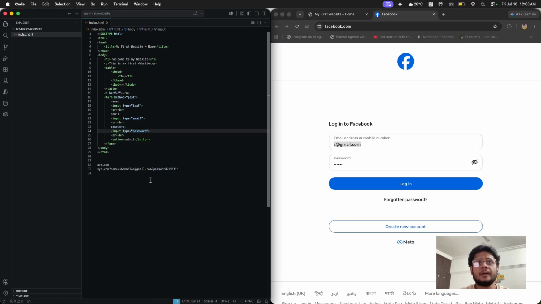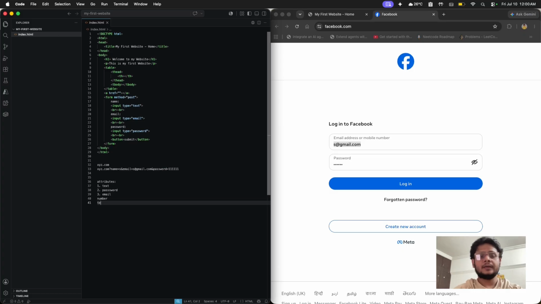We can have attributes like text, password, email, then number, then we have tel, which is basically to input the telephone number. Okay, then we have URL, then you have a search attribute, then you have date, time. There are lots of attributes.